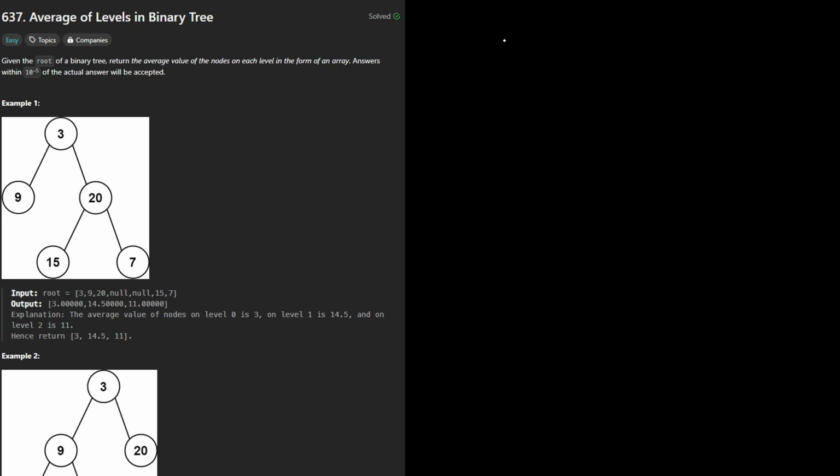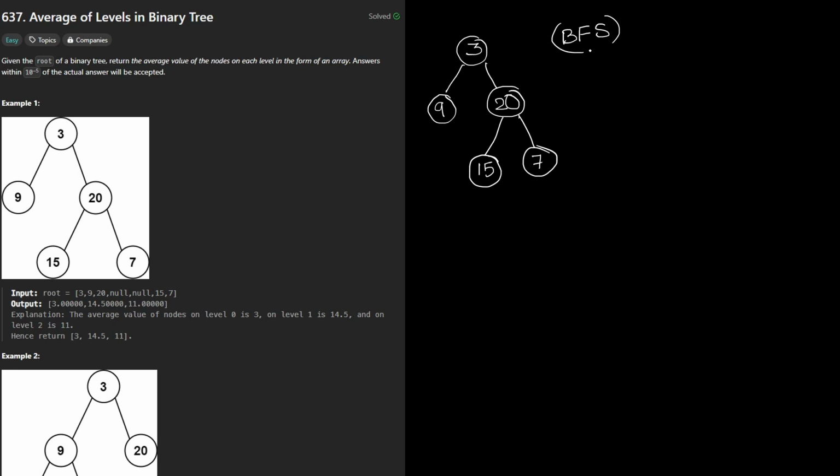We have to return the average value of nodes at each level in the form of an array. So now let us take this example of this tree, which is going to have a value of 3, another left child of 9, 20, 15, and 7. So we can solve this problem easily if I follow the breadth first search approach. Sorry for my pronunciation, I made a mistake.